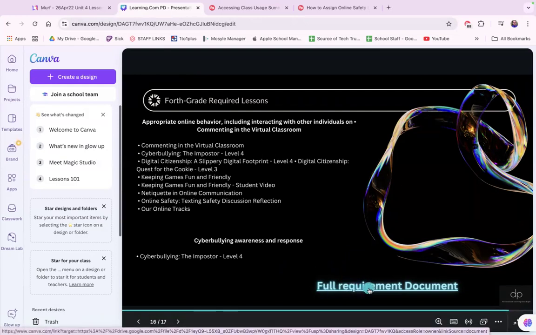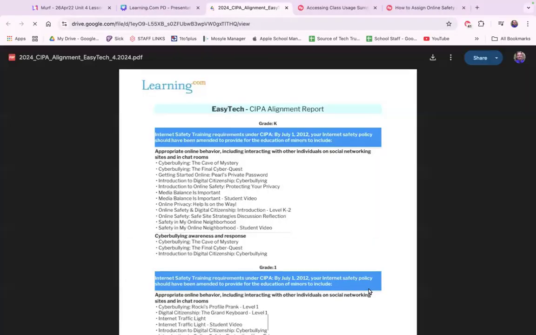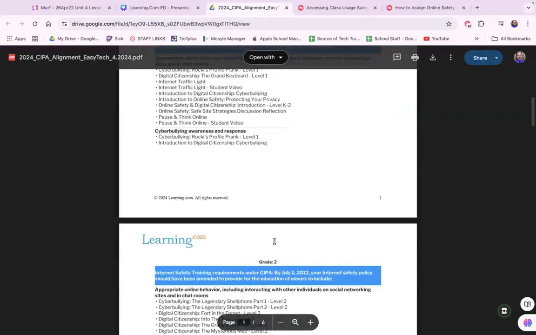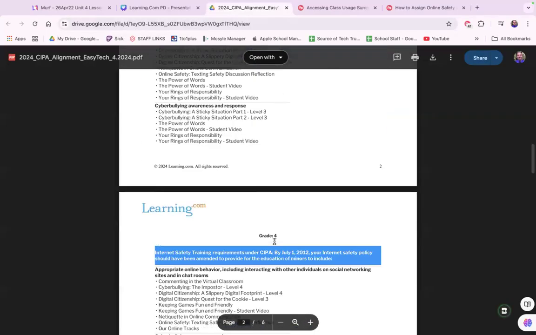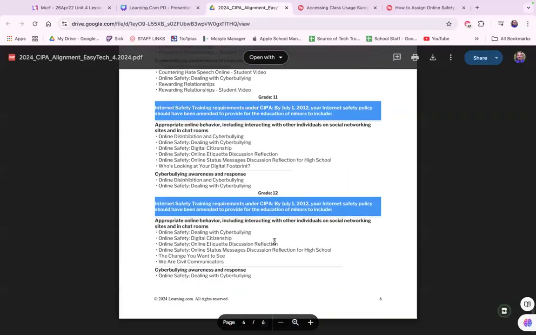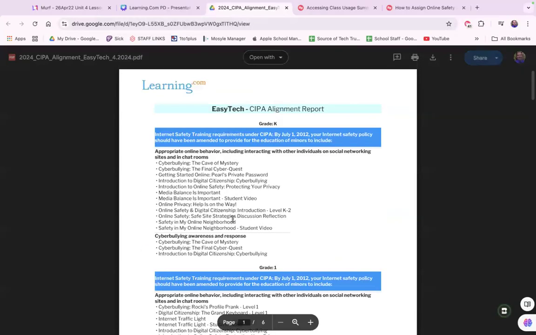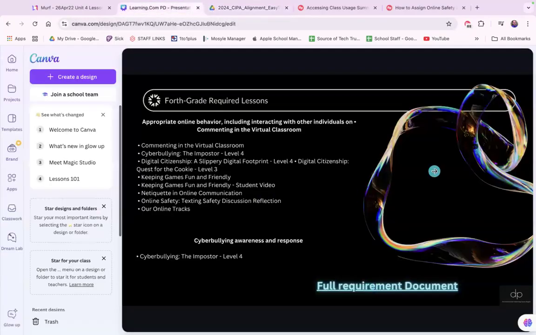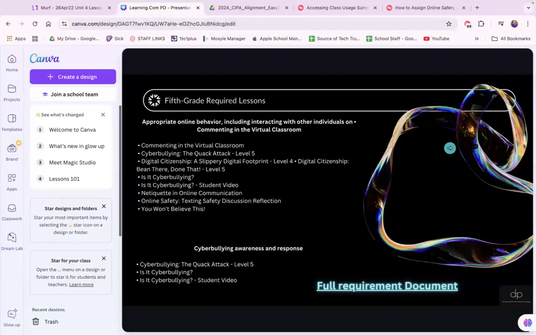This was created by learning.com, where SIPA provided them with what needed to be done. So you see it's by grade level, grade K, 1, 2, 3, 4, 5. It goes on and on. It goes up to grade 12. But obviously, we're worrying about K through 5. So again, I got it for fifth grade, and that's it.